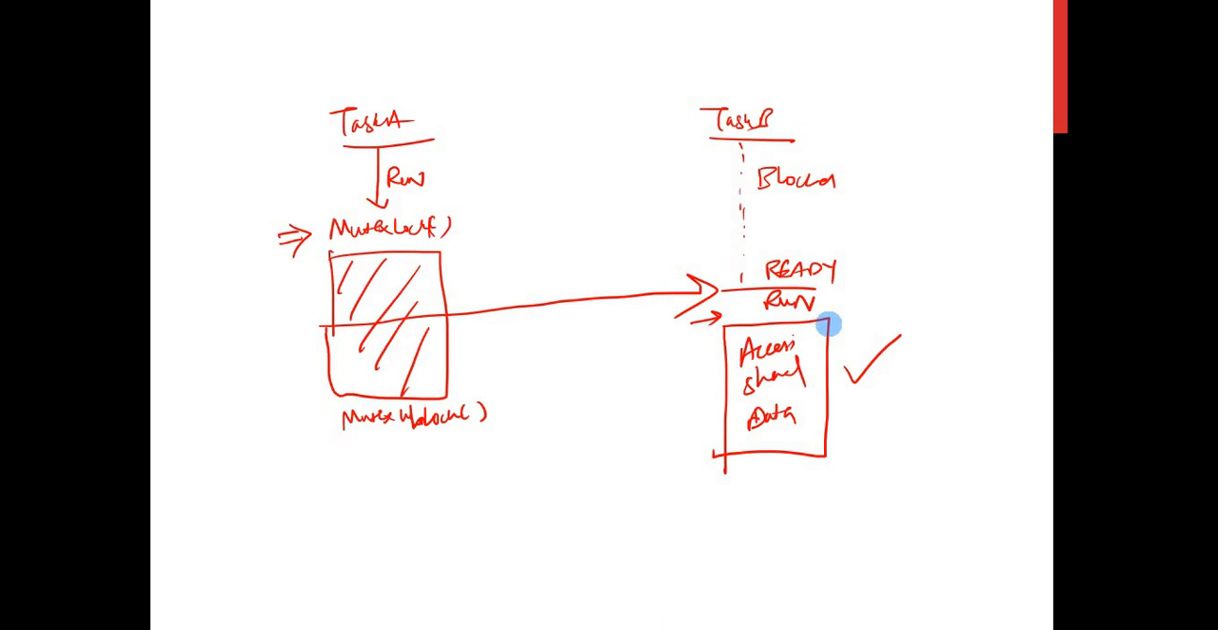The idea that the mutex is linked to a shared resource, to some important functions and data access, this idea is only within the programmer's mind. Only the programmer knows why this mutex is there. What am I trying to protect? So that means every task that is going to access this shared resource, shared data, must follow the rules.